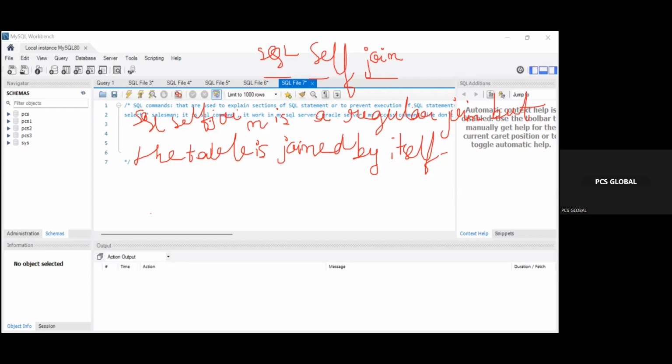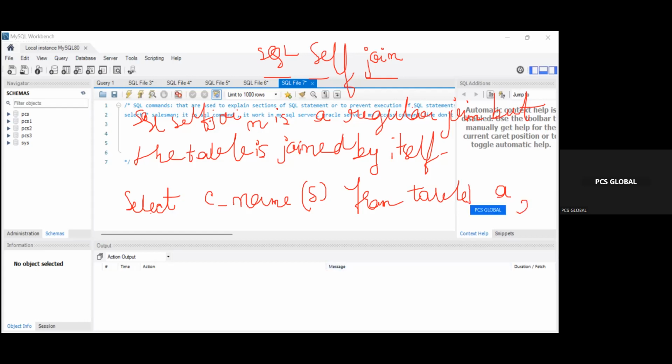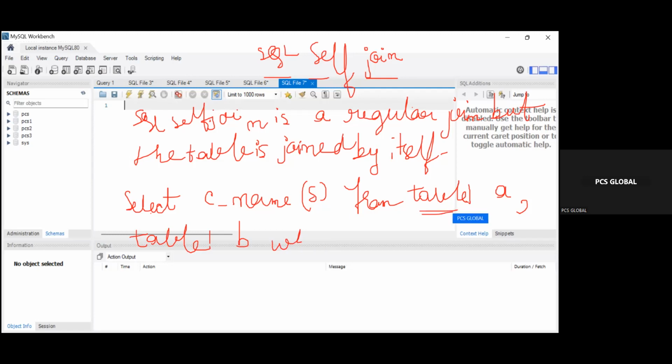So what will the syntax be? First, what the syntax actually looks like. The syntax is: select, then cname, a column name or multiple names, from table1 A, comma, table1 B. It's the same table, but it will replicate and change its name to A and B. Where condition: A dot common column is equal to B dot common column.